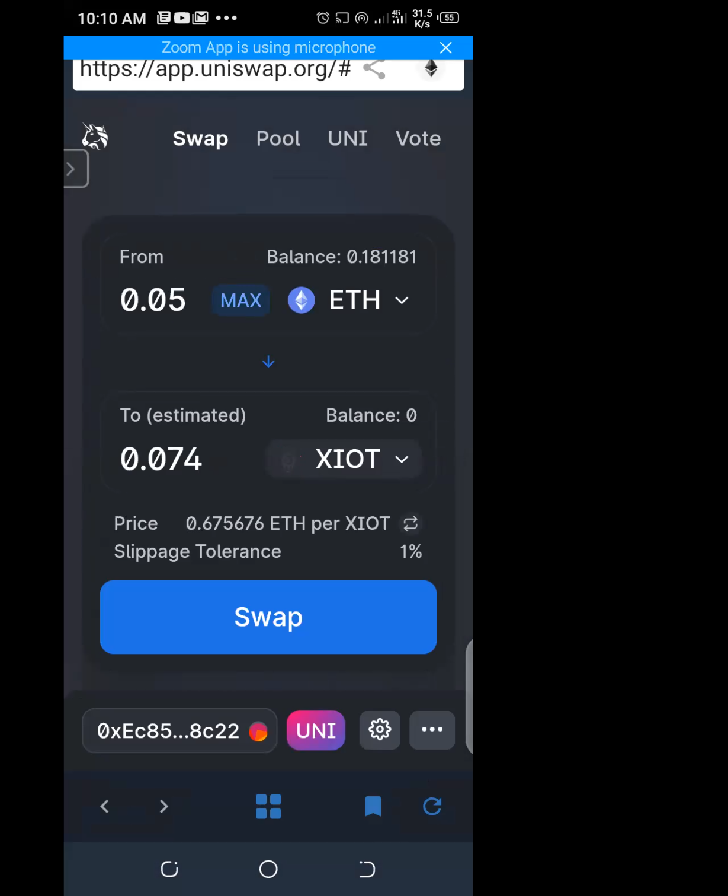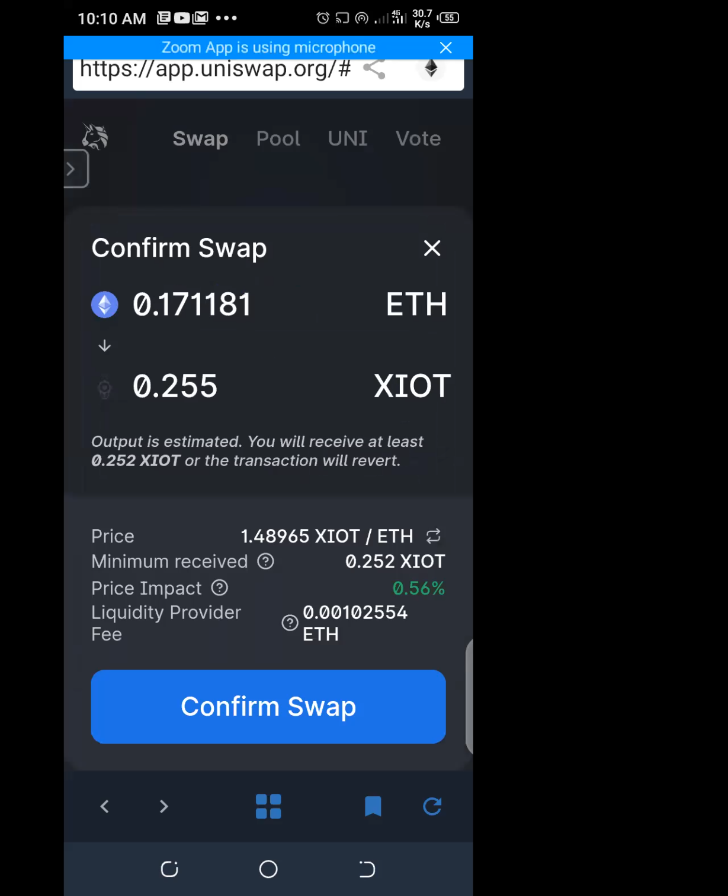Okay. So in this case, I'll click on maximum for the Ethereum. So all this Ethereum will give me 0.255 what? Ziot coins. So the next thing, I'll click on swap. You see, it's telling me to confirm swap. I'll click on confirm.